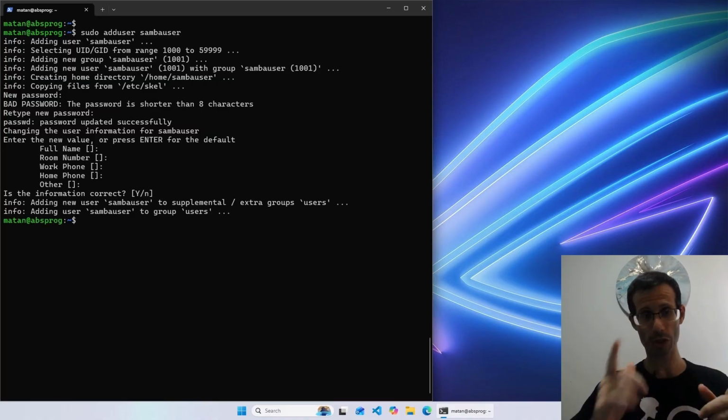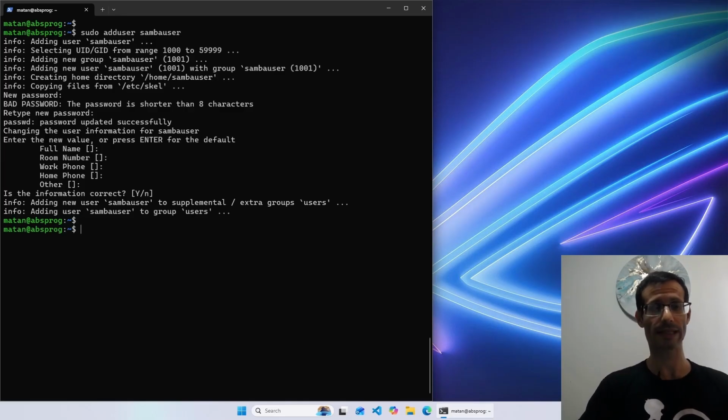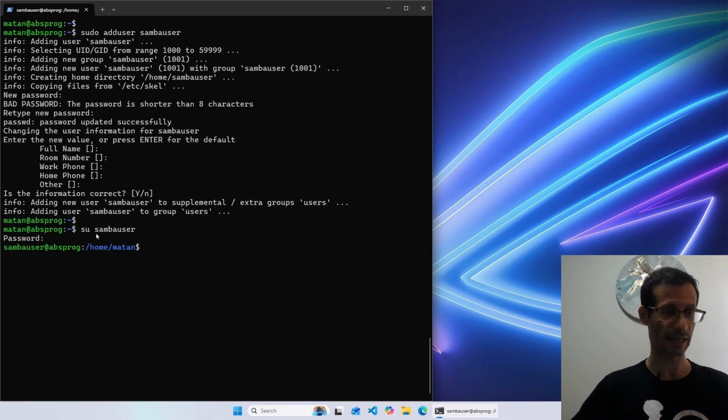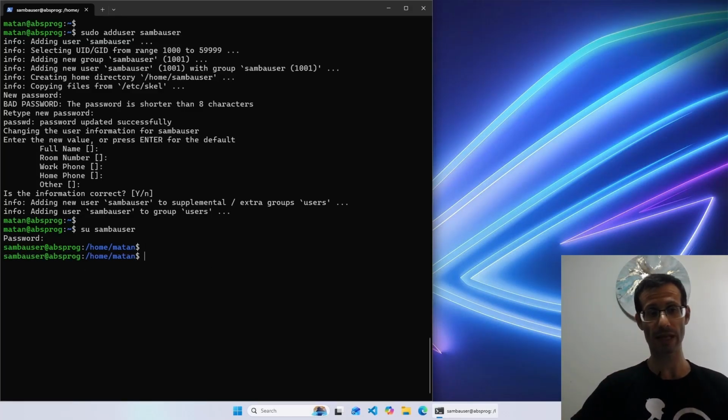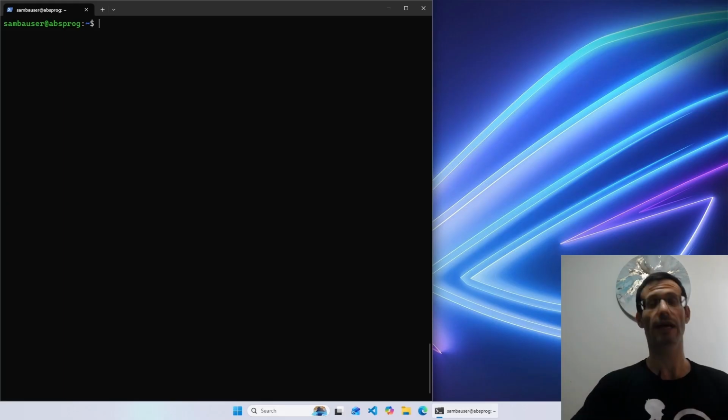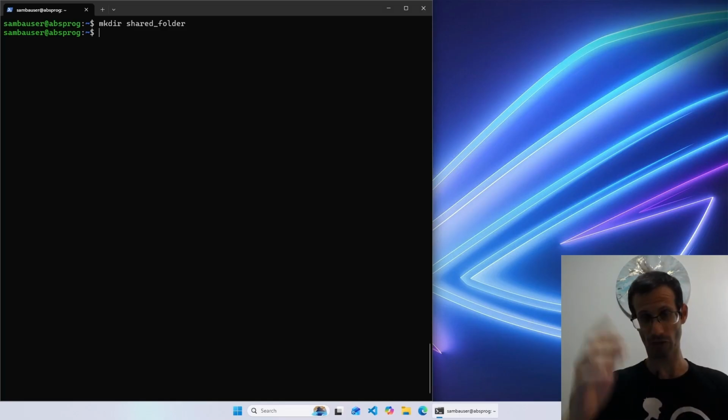I want to switch user to the new user I just created, and to do that I can use the su for switch user, and then the name of the user I just created, and tab for auto completion. And I need to provide the password for this new user. And as you can see here, I'm now logged in as the new user. Now I want to change directory to the home directory of this new user, and to do that I can simply run cd, and now I am in the home folder of this user. Here I want to create my shared folder, and to do that I can use the mkdir command, and I'm just going to call it shared folder, and let's run this command, and the new folder was created.